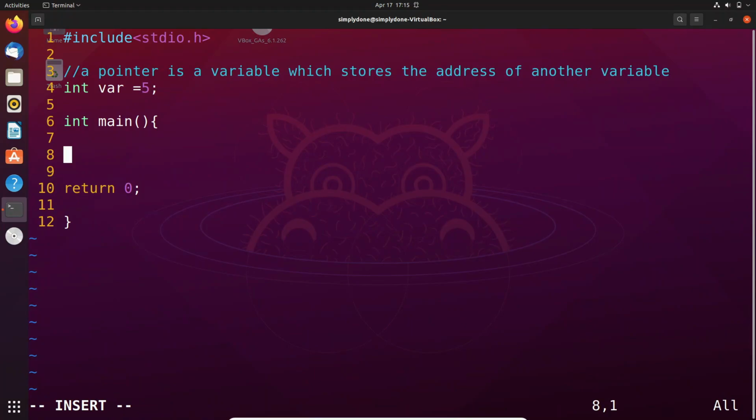To define a pointer, you have to use this asterisk symbol. This indicates that whichever variable comes after this is a pointer variable. Then comes the name of the variable, which I'm going to call ptr. And before the asterisk symbol we have to define which type of pointer it is. If ptr is going to store the address of an integer type of variable, then it should have a type of int.